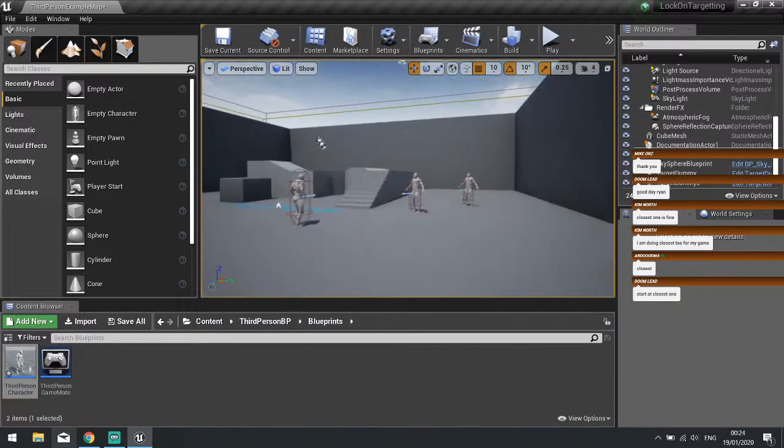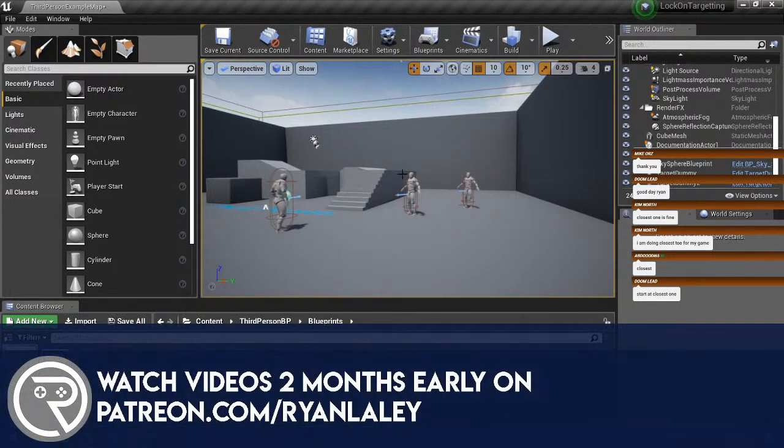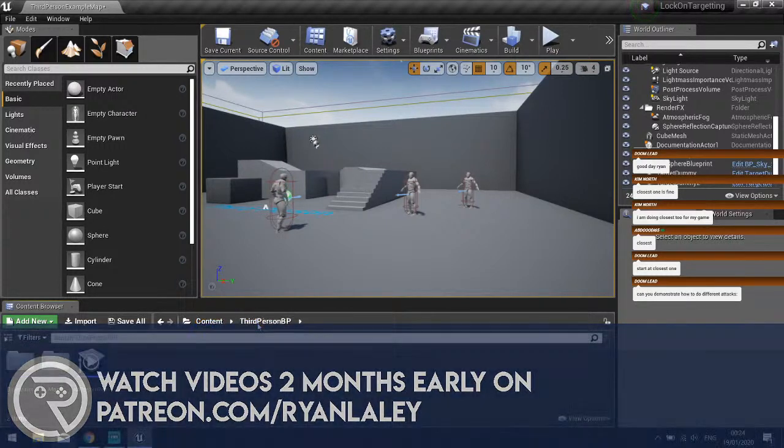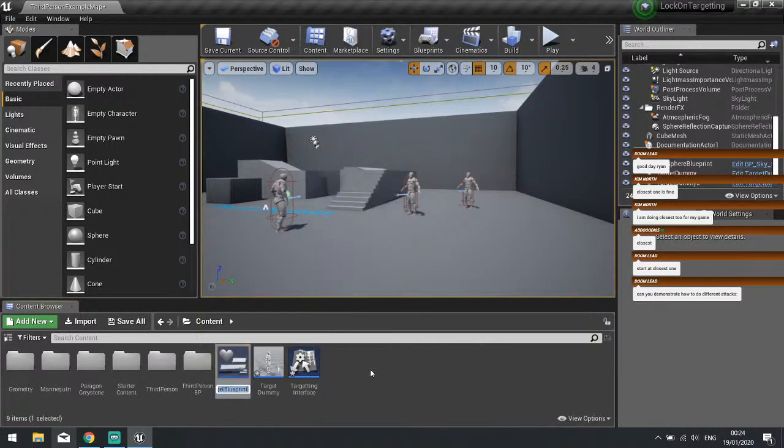Okay, so let's work on getting the targeting, so like an arrow or nameplate or something to appear above them. We'll just do a widget for now above their head. So what we're going to do here, what can we do? Well, first of all, make a widget. Current target UI.